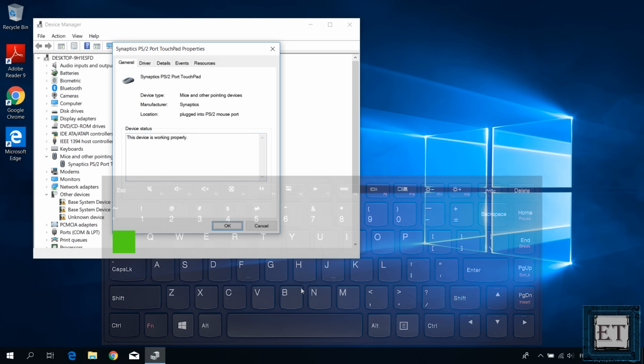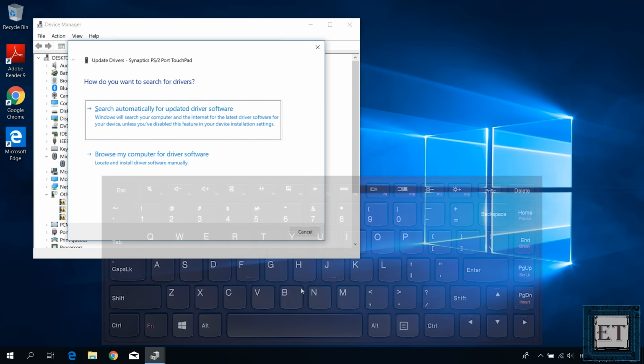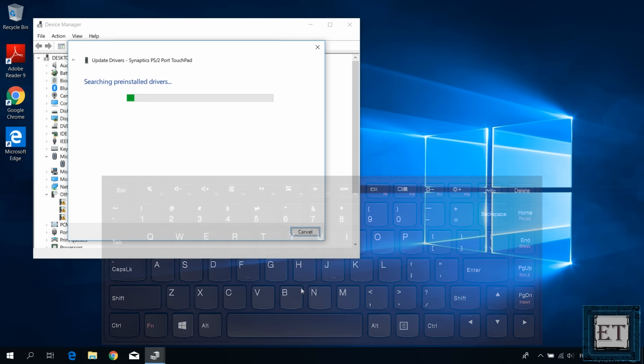Here you want to hit the tab key until you see a rectangle around the General menu. Then use the right arrow key to go to the Driver menu. Here use the tab key once again to select the Update Driver option and then hit enter. From here you can use your up and down arrow keys to select either Search automatically for updated driver software or Browse my computer for driver software. Now first, it's advisable to search automatically for updated drivers if you are connected to the internet, so we're going to begin with that option.